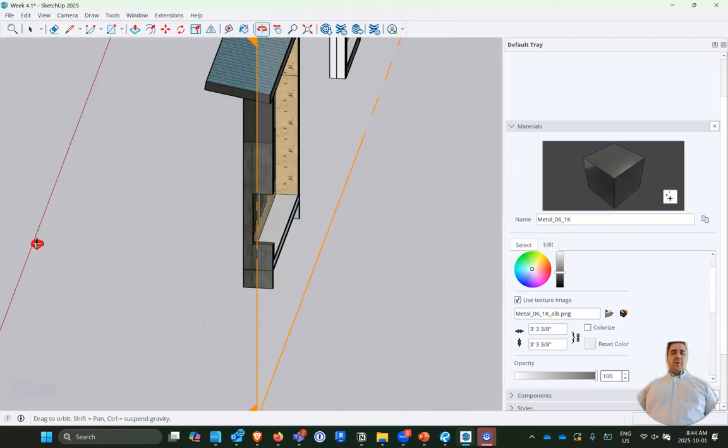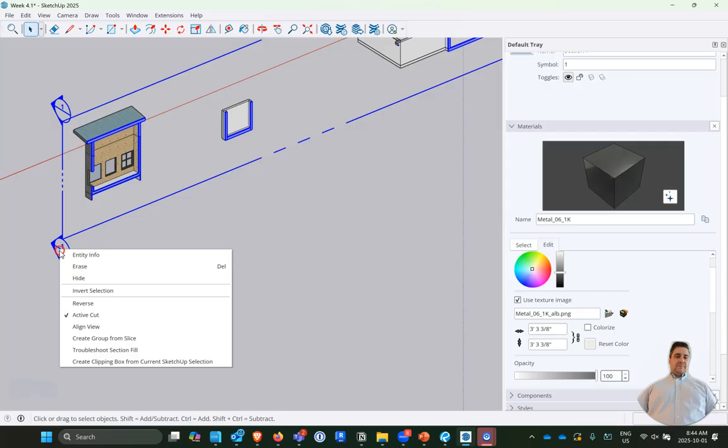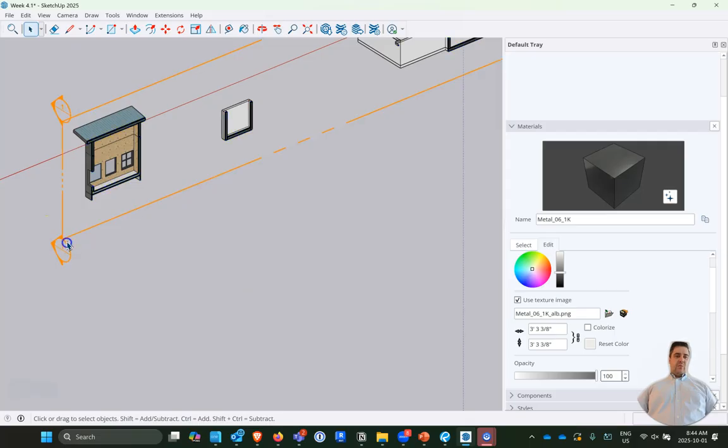So with our building here now, we have this section plane set up, and we can move this section plane back maybe a little bit.